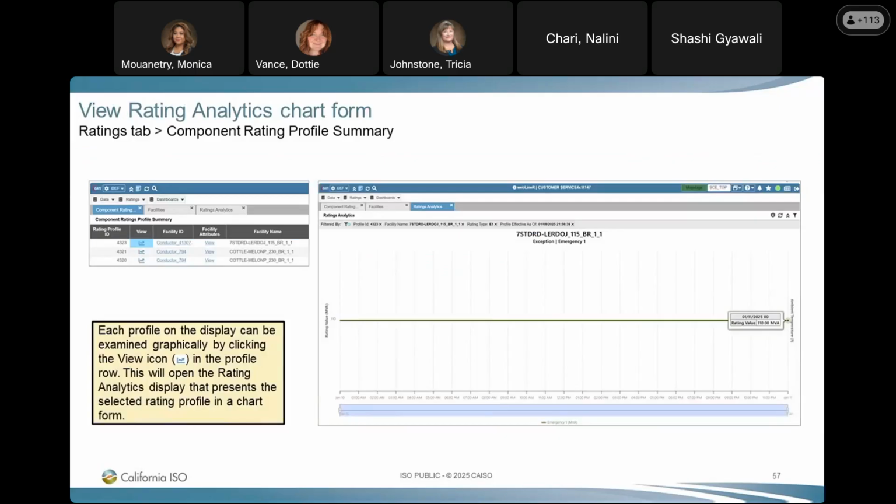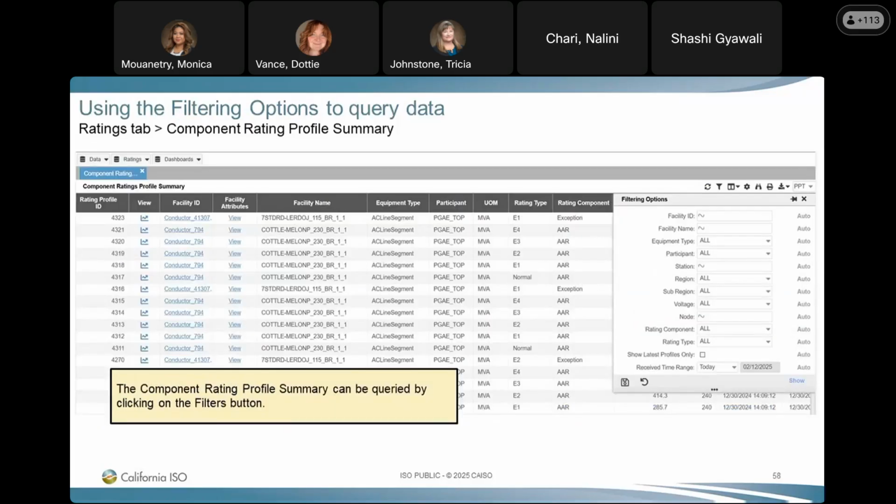Here, if you click on where it says view, you click on the chart graphic. It'll allow you to open up a graphic. You click on anywhere in the line, it'll tell you what the rating value is. So as you're moving through any of the graphics here, click anywhere in there and it will tell you for that point in time what the rating value is. And again, you have the option to do filtering, so you can query for the data that you're hoping to focus on.